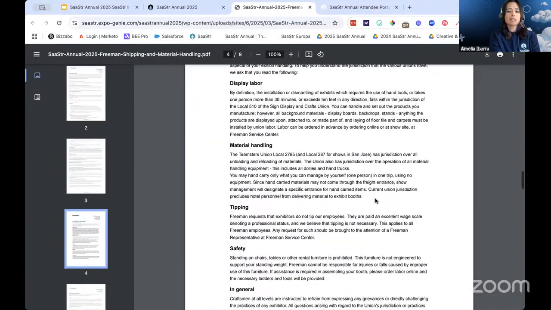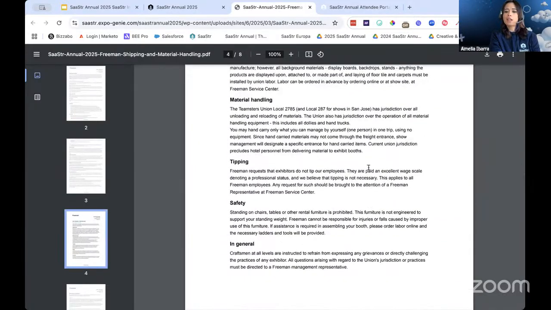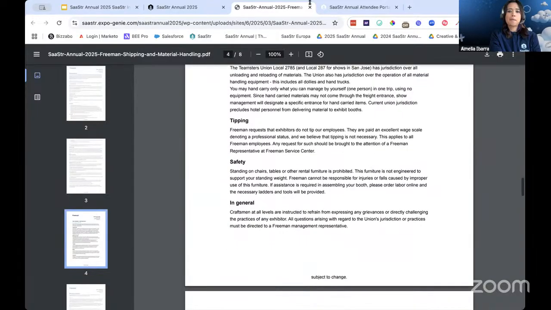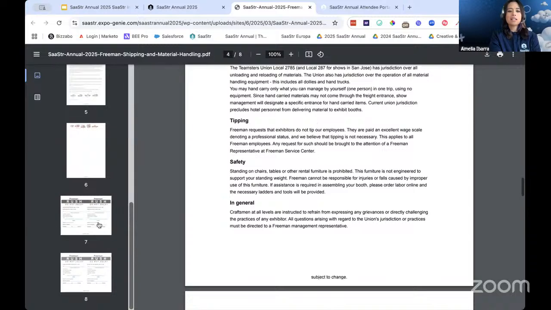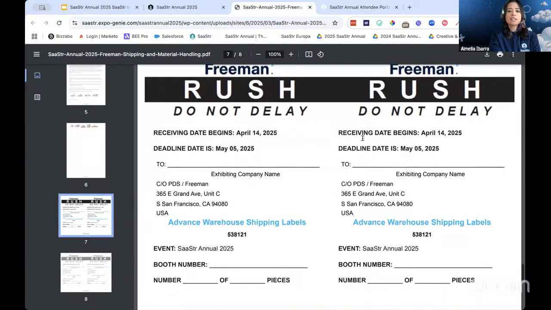If you're running out of time, I think there's a related chat question about last minute shipments, and still getting things shipped. The ideal path is if you're shipping before the 5th, which is next Monday, you would ship it to Freeman's advanced warehouse. We like to do it this way for a number of reasons. They're going to palletize it all together. It's a big warehouse, and it's a lot more secure to ship it to their advanced warehouse if you can.